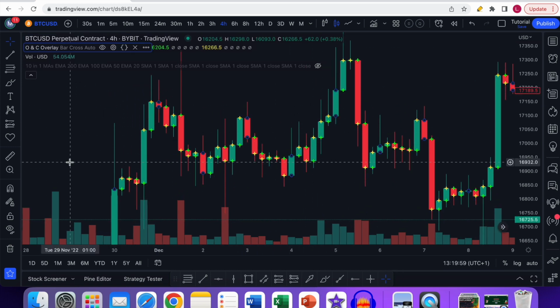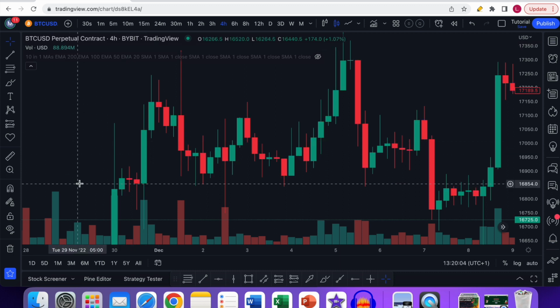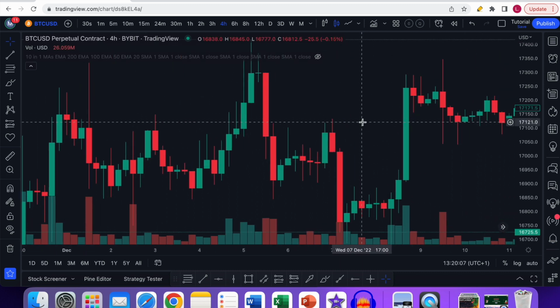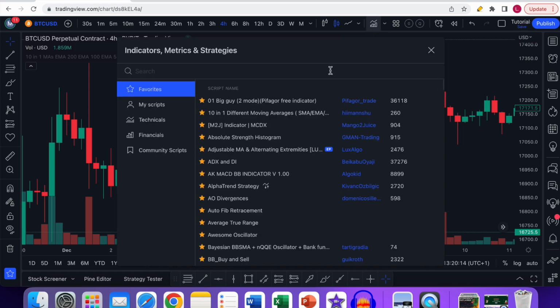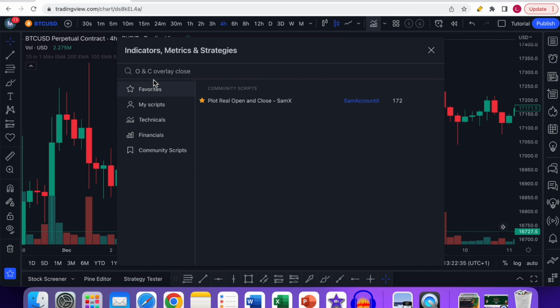So let me show you how you can add this indicator. So I will remove this. Now you can see that it's not visible anymore. So I will go to the indicator option over here. If you hover over it, you can see indicators. Click on it. Now go to the search option and search for the ONC overlay close indicator. You spell it like this, and you need this one, the plot real open and close by Sam X, and the contributor is Sam account X. So make sure to click on this one.